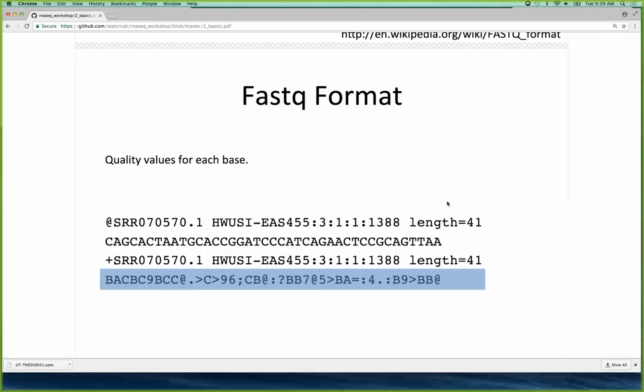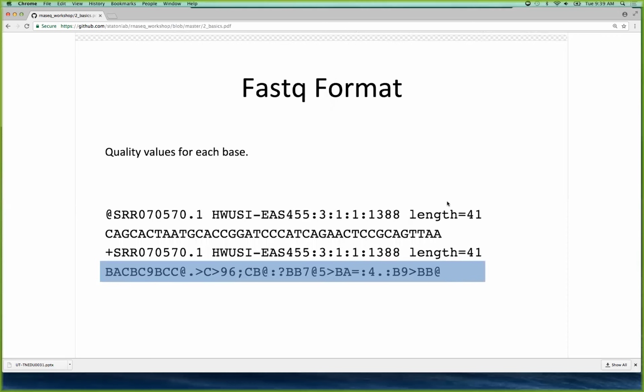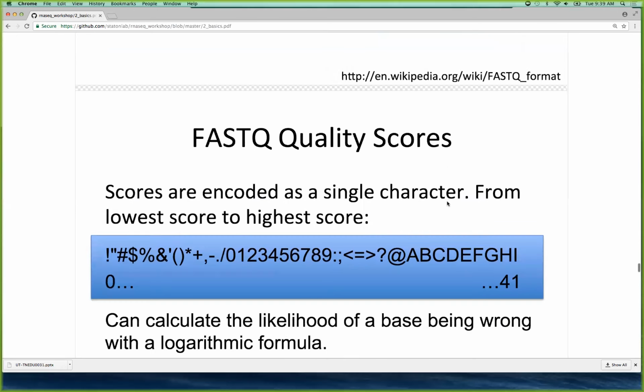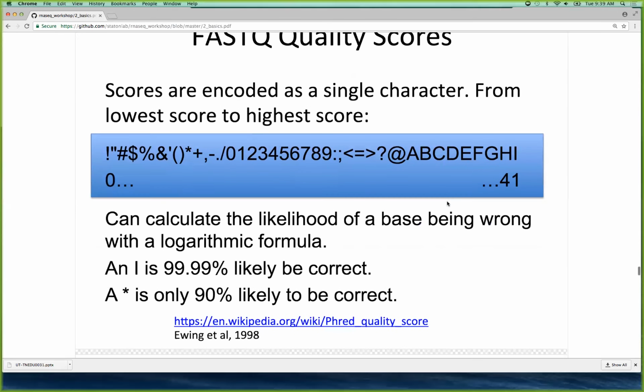And then the fourth line is this one that looks like complete and total gobbledygook. What this actually is, is each individual character corresponds to a nucleotide base, and it encodes a quality value. So it's basically a super shorthand way, instead of having like 10, 20, 21, 15, a number for each of your nucleotides, we just use a letter that represents a number.